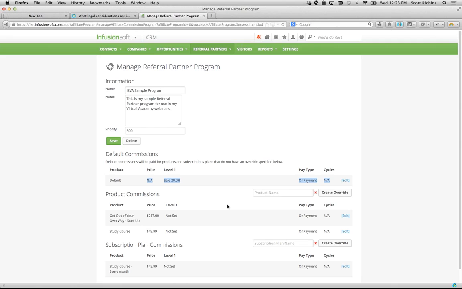Now, if I want to override that, maybe for a particular product I want to offer a 30% commission, or I want to offer a particular dollar amount commission, I can do that here underneath the product commissions part. Okay. You can come in here and simply start typing the name of that product and choose the product.